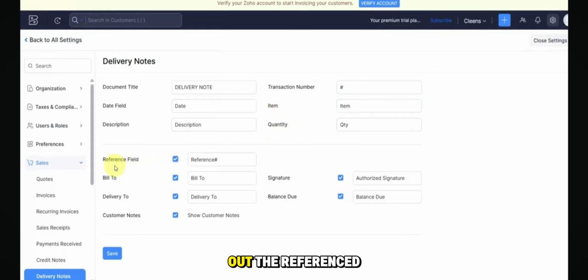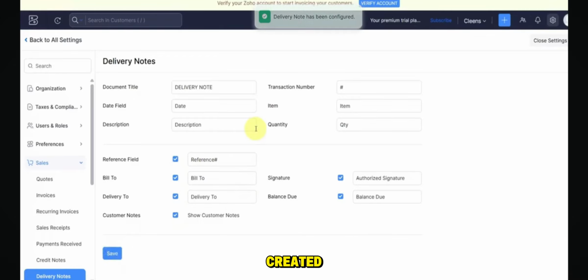Be sure to fill out the reference field, billing and delivery details, customer notes, signature, and balance due. Once everything is complete, simply click Save, and that's it. You have successfully created a delivery note in Zoho Books.